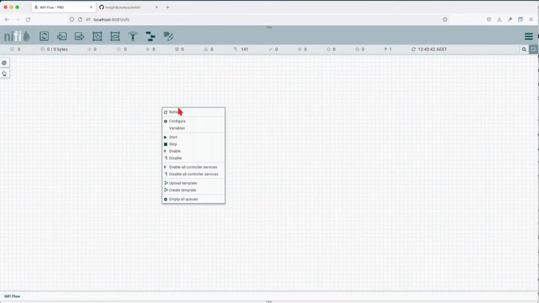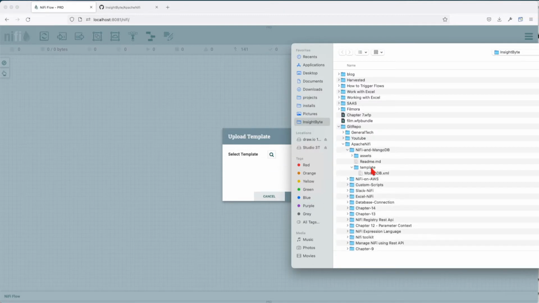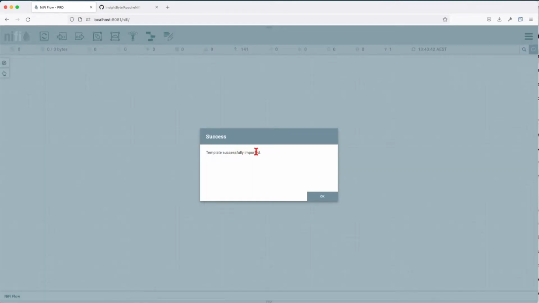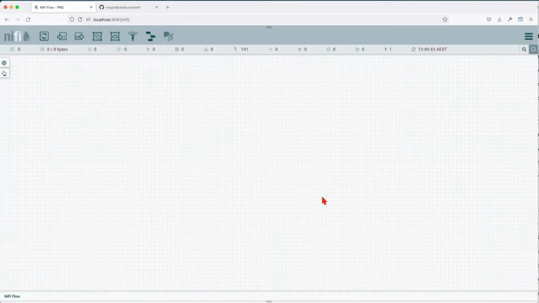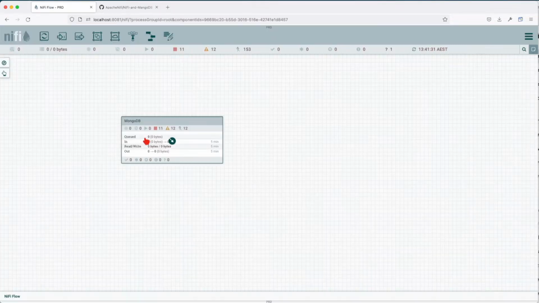On the main canvas, make sure you click on the upload template. Choose the browse option and then navigate to where your Mongo template is located. Upload the template, and you get a message: template successfully imported. Next, drag a template icon onto the canvas and select the template name MongoDB. Great, so now the MongoDB template has been imported.